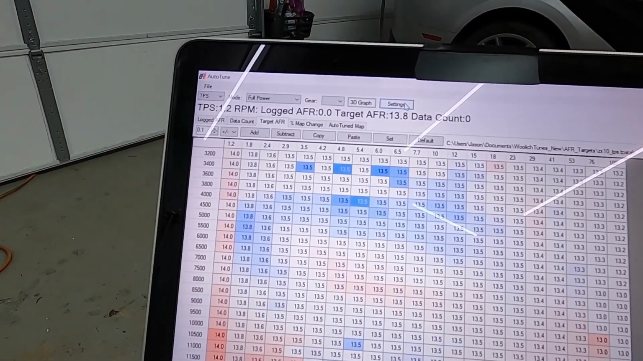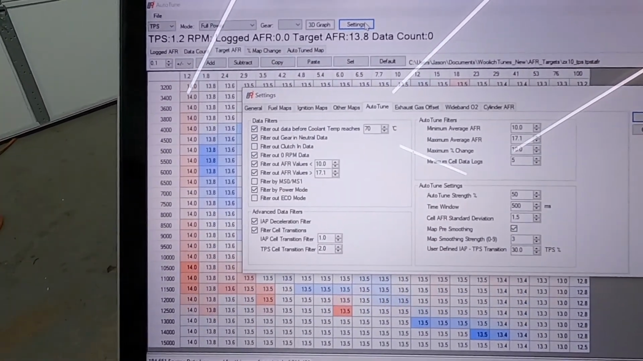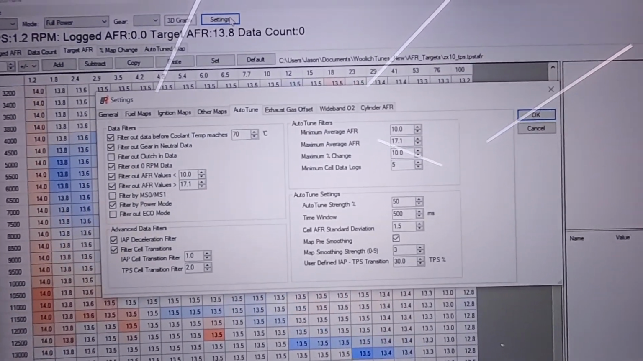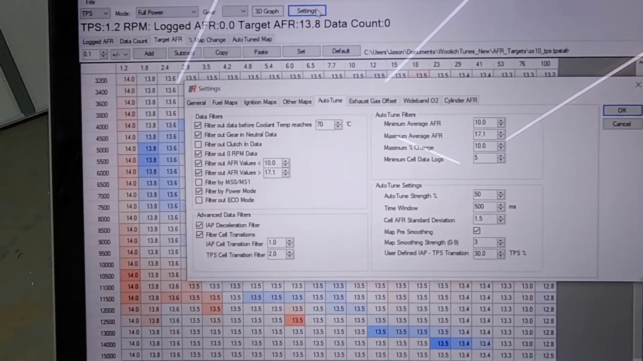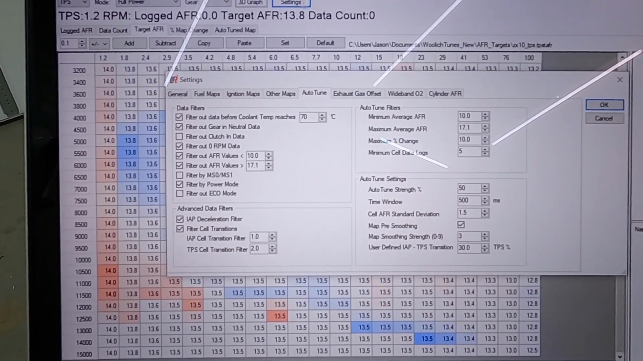And then the next thing I did, since it was a new computer, rather than talk about these, because I do have another video, I'm just going to show you what my Autotune settings are. This particular bike, Gen 4 ZX10. I set these today prior to.